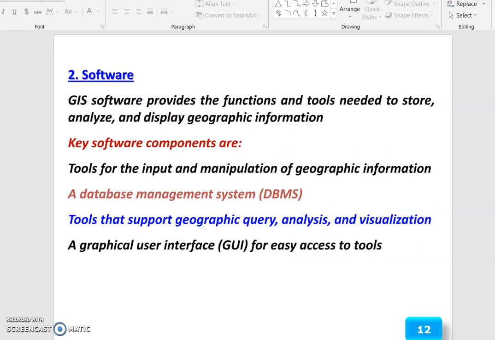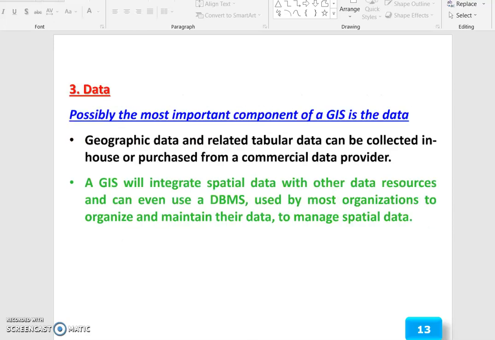Then software. GIS software provides the functions and tools needed to store, analyze, and display geographic information. Key software components are tools for the input and manipulation of geographic information, a database management system, tools that support geographic query, analysis, and visualization, and a graphical user interface for easy access to tools.